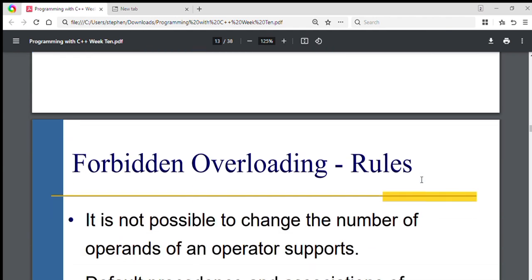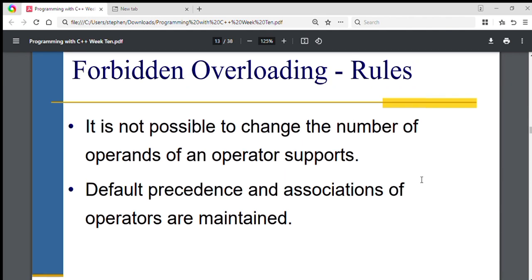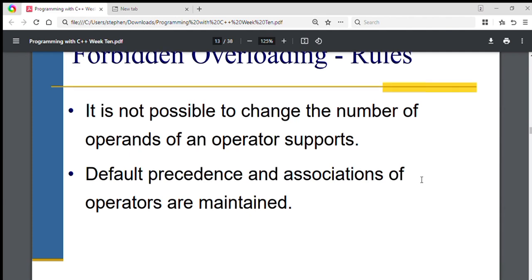Let's look at the advantages of operator overloading. Well, why would you want to overload operators?